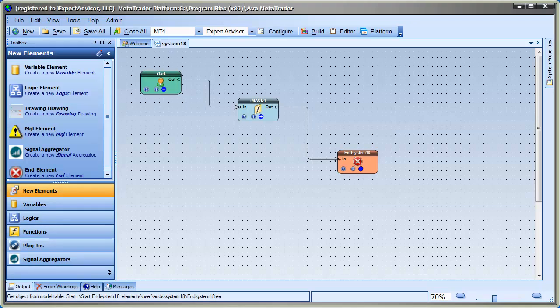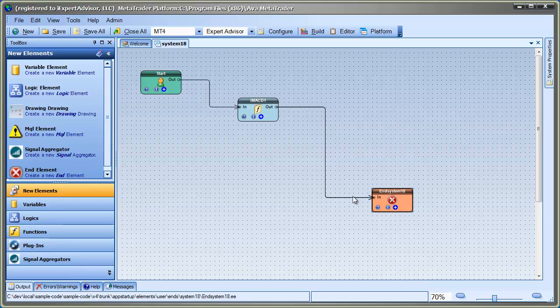In this video, I want to show you a simple feature of the VTS Expert Advisor Builder related to end elements. Now, an end element is the element that's used to terminate any drawing. And in programming language kind of speak, it returns a value at the end of the function. Sometimes it returns an integer or a float or a double. It's like a decimal. And it could return true or false, or it could return a string as well.